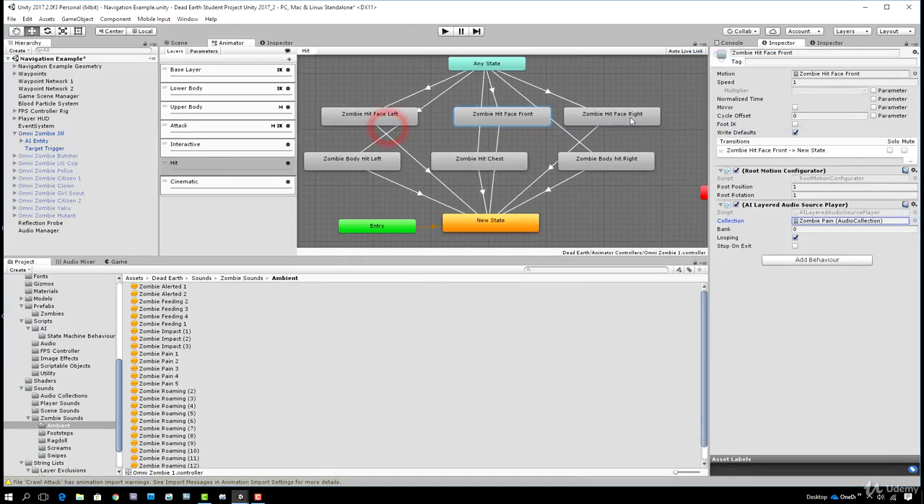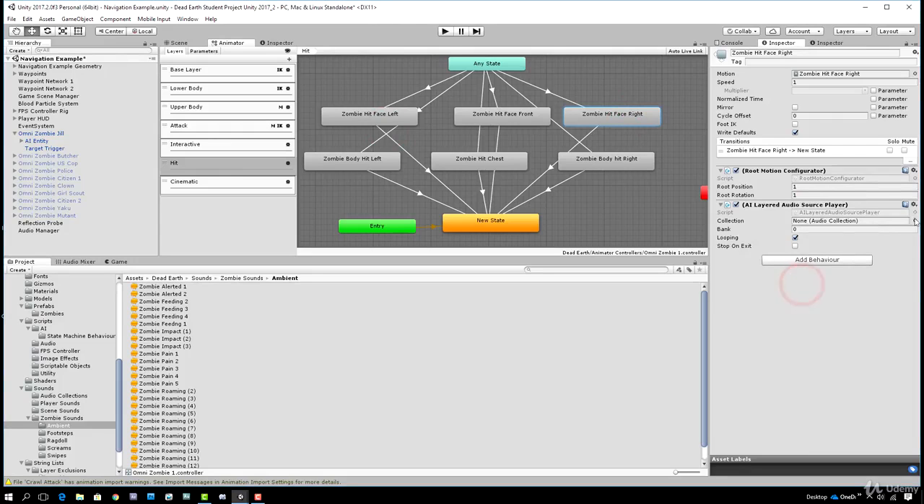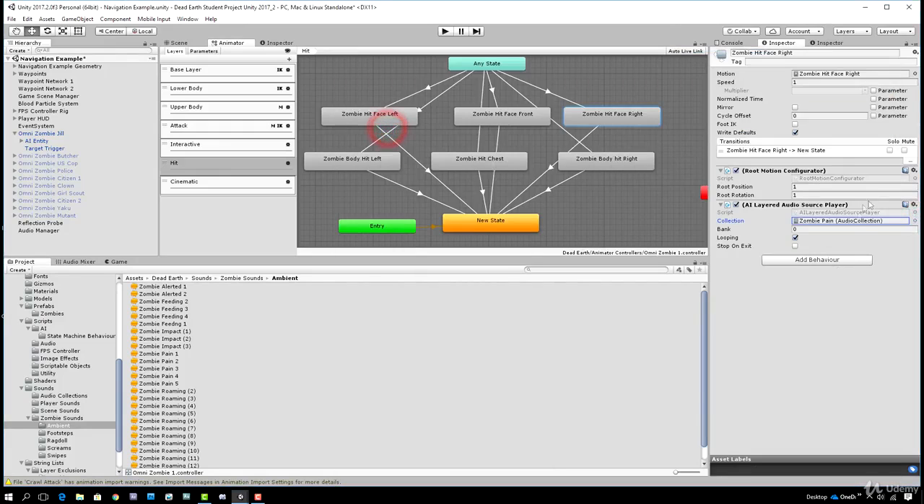Once again, assigning it the same collection of pain sounds. Do the same for zombie hit face right. Each time adding an AI layered audio source player and assigning it the Zombie Pain audio collection. However, what I do want to untick on these is looping. We don't want any of these to loop. We just want the sound to play once when this state is activated.